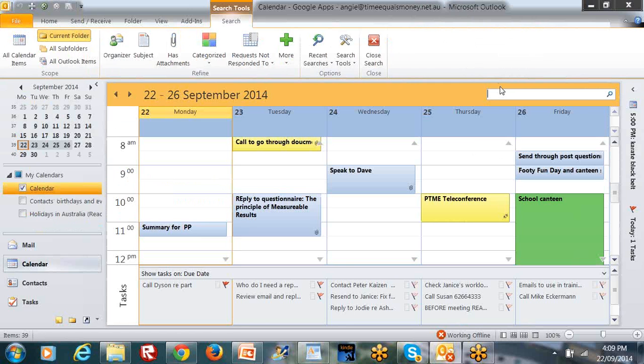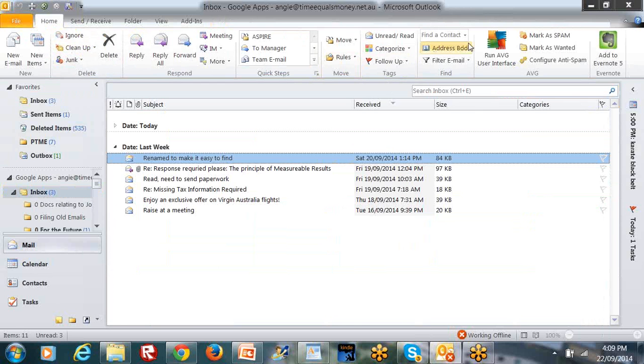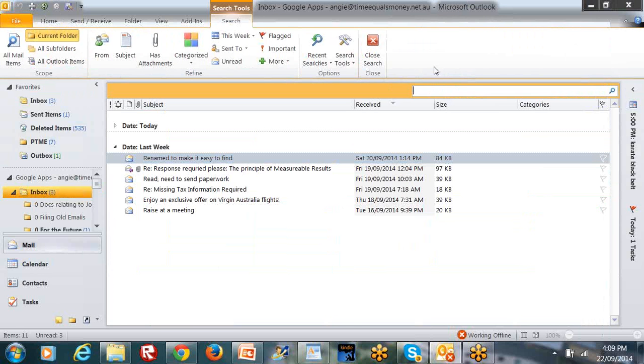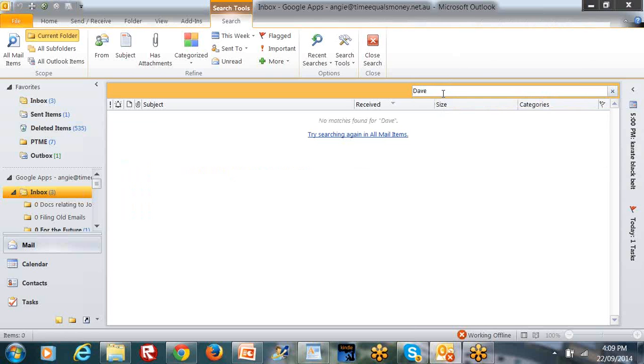Now, let me show you what happens when you click on the search bar. Watch this ribbon across the top. It changes. It changes to your search tools. You see, this particular version of Outlook, the ribbon changes to whatever folder or view you're looking at, so it's contextual. Now, we're looking for the email from Dave. So let's say we put the word Dave here because we know that word is in the subject of the email.